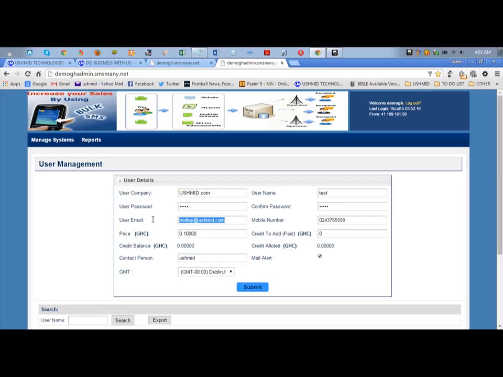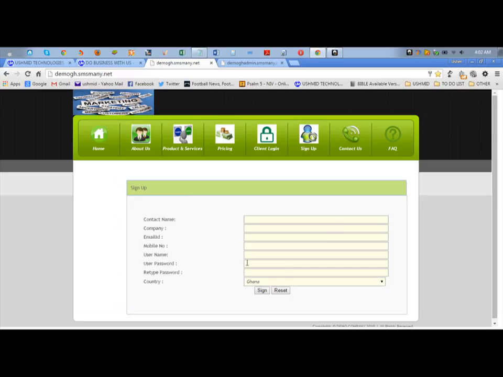This is the email address and phone number. The phone number is for you to be able to receive alerts when you sign up. If you are in Ghana, the phone number when you are signing up should start with 233 and your number continues in the international format. You begin with 233, no plus, no zero.